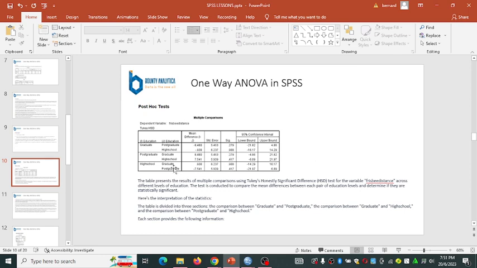presents the result of multiple comparison using the Tukey's honestly significant difference, the HSD, for the value of frisbee distance across different levels of education, across graduate group, postgraduate group and the high school group. So the test is conducted to compare the mean differences between each pair of education level and determine if they are statistically significant.